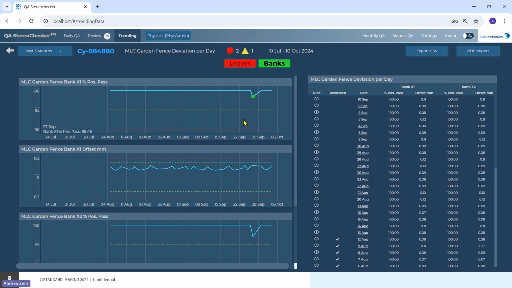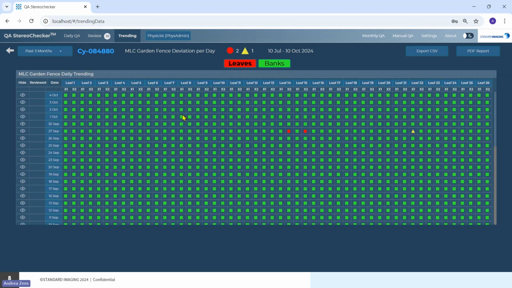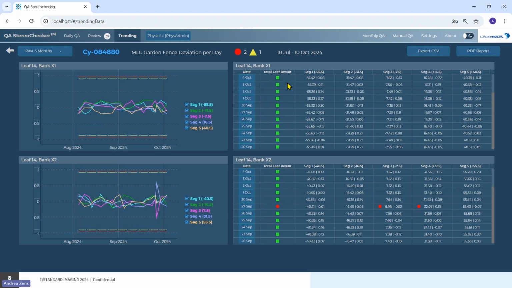So we have leaves and we have banks. Right now we're looking at the banks. The leaves is going to look really busy, but that's because when we had them blank, people are like, where's my QA? What were my results? So it looks a little busy here, but you get it all. And again, you can go look at a specific date's result, or in this case, let's go look at an individual leaf's trending. So again, you get your tabular data and you get your graphical data.